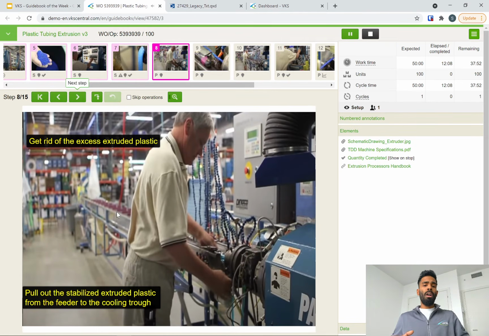So with the oncoming extruded plastic, you have a blob that has fallen onto the ground. So you want to make sure you get rid of any excess extruded plastic. And you're pulling out the stabilized extruded plastic from the feeder to the cooling trough. So you can see here that this end user is basically pulling out the stabilized extruded plastic from the feeder to insert it into the cooling trough here.